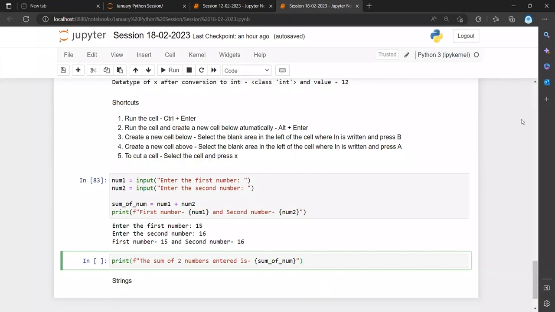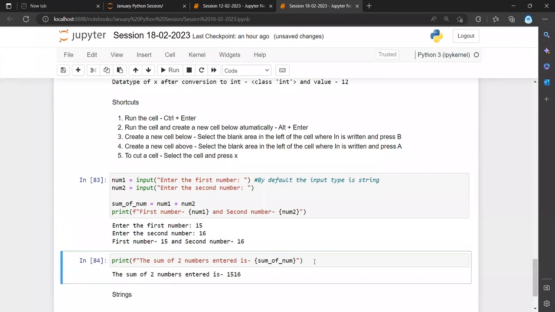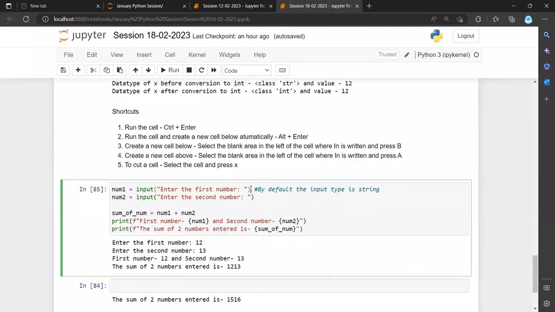The default input of Python is a string. By default, the input type is string. Now, if you execute this line, you'll see 1516. Got it, everyone? The reason it is 1516 is that by default the input type is a string. Any number you enter will be a string only.